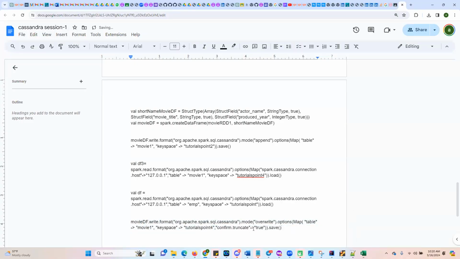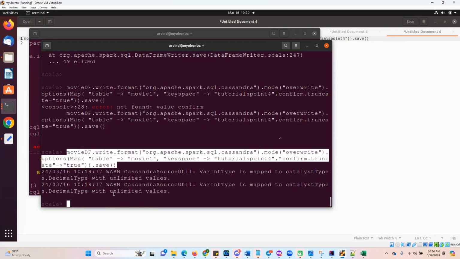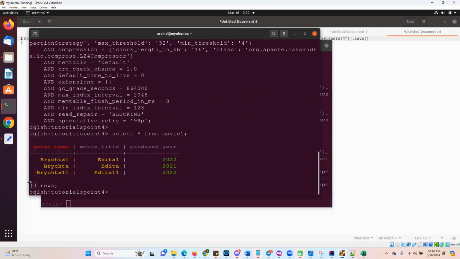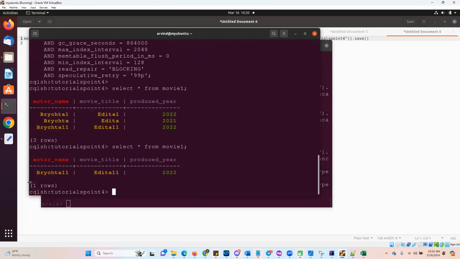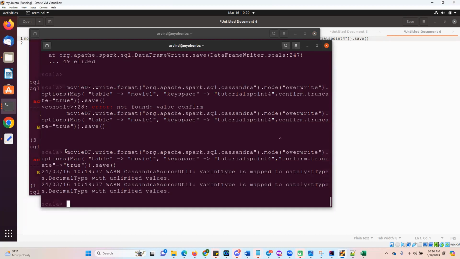So confirm, truncate, true. Okay. And now I want to check if my data is overwritten or not. I just do a select query. I should get only one row. Correct. So did you understand how we are able to do read and write? If you want to do truncate, you have to use this truncate option to make it work.